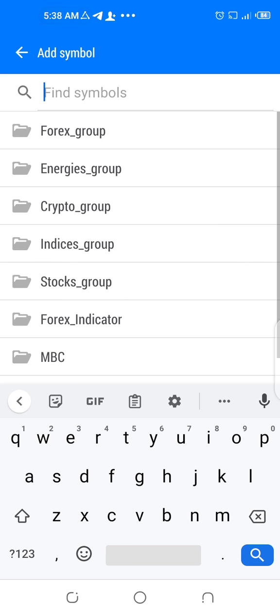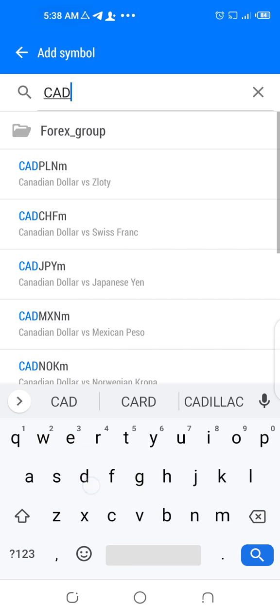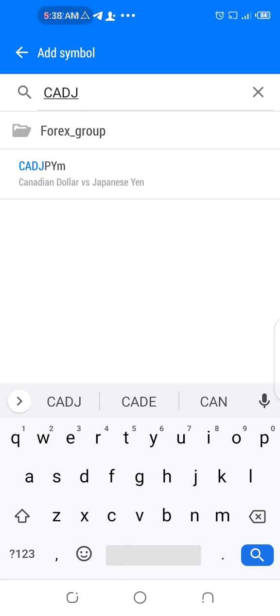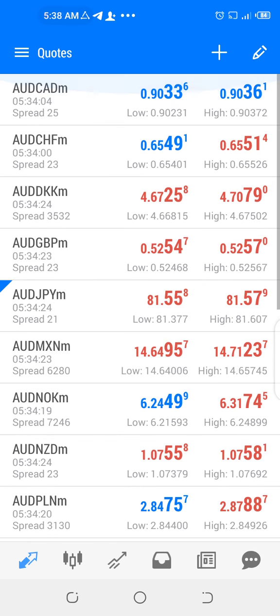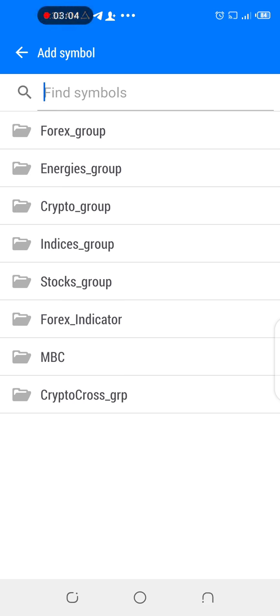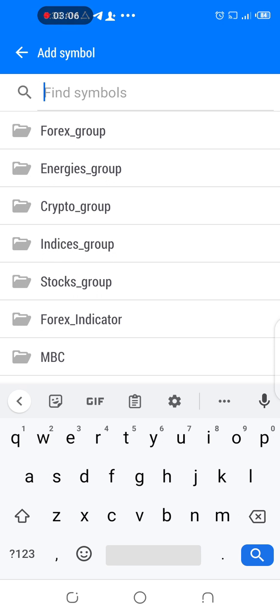So let me pick CADJPY since I don't have it. CADJPY. Alright, so you see, once you type it, all that you have to do is click on it. Once you click on it, it will be added down below, as you can see. We can see CADJPY added down there. So that's how you pick a currency pair or an asset. All that you have to do is click on the plus sign, and then you can type it just here. Alright, so that is it.